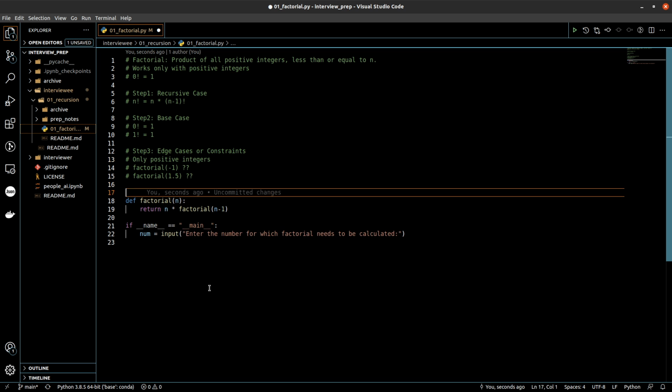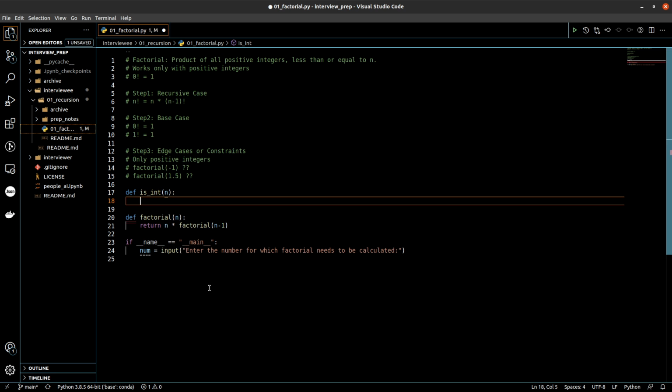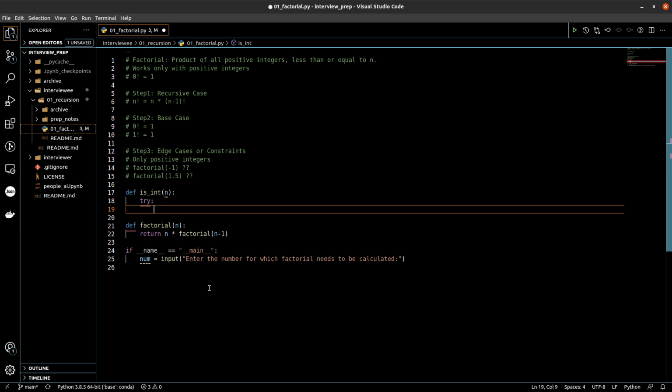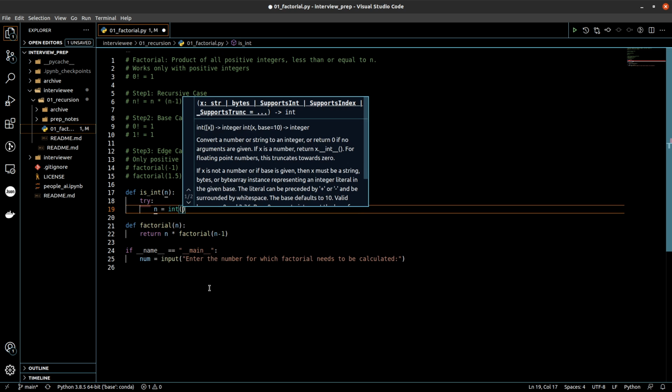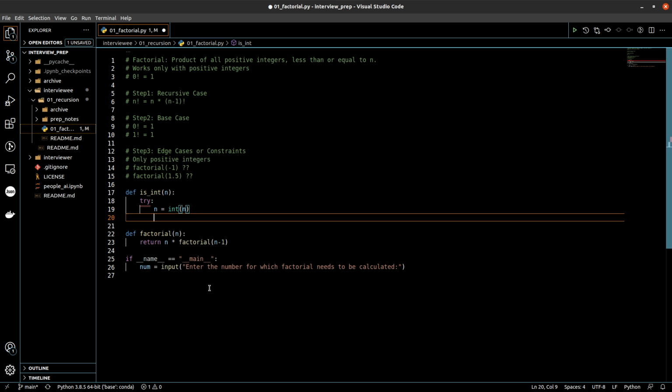So let's define a function. Definition is int, which will check if the number that we are passing is an integer or not. Basically, what we have to do is try conversion of the number to an integer. So try n is equal to int. I'm trying to convert this number to an integer, and that's it.